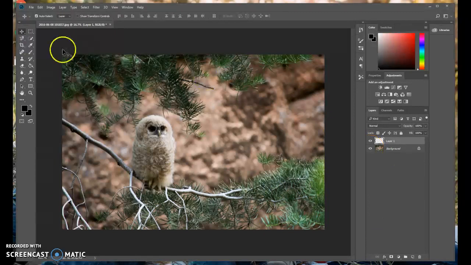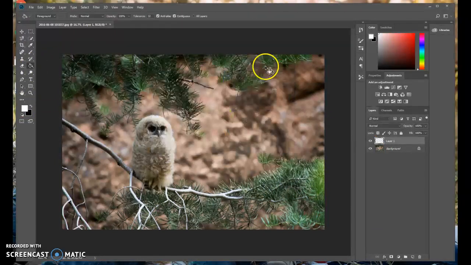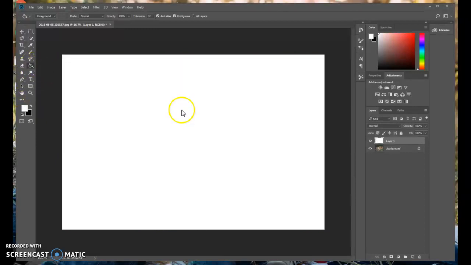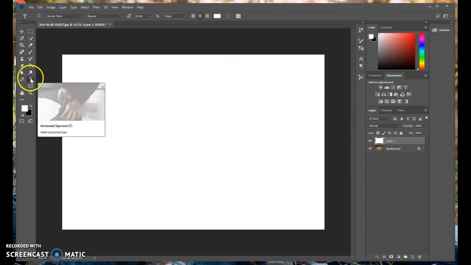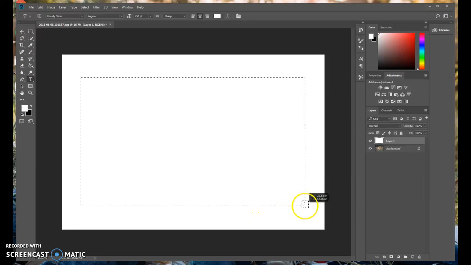So I've created a new layer, and this is going to be my white layer. So I'm going to change my color to white. Okay, my paint bucket I'm going to grab, and I'm just going to paint that layer white. So you can't see my L right now because the layer on top of it has been painted white. The next thing I'm going to do is create a text layer, and I'm going to put that on top of my layer 1.